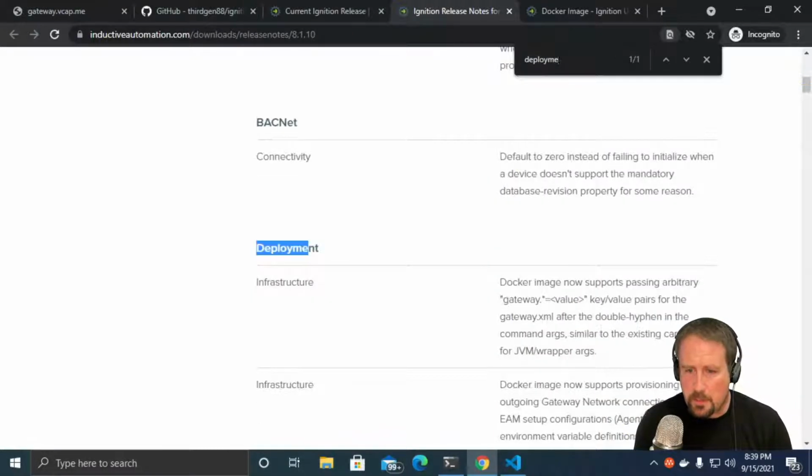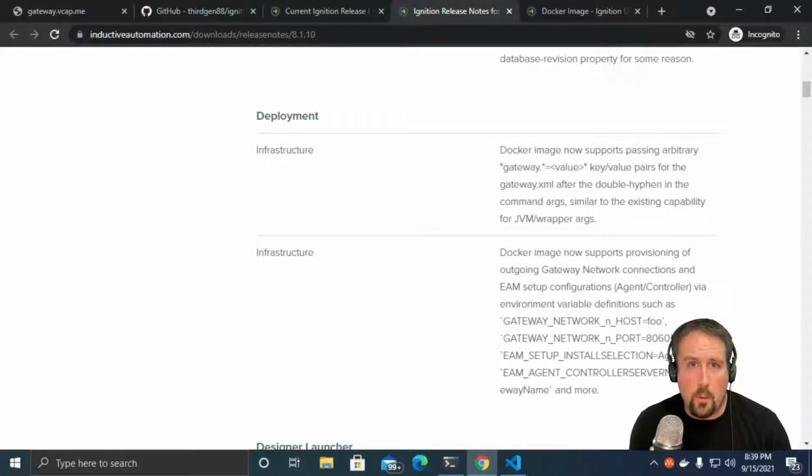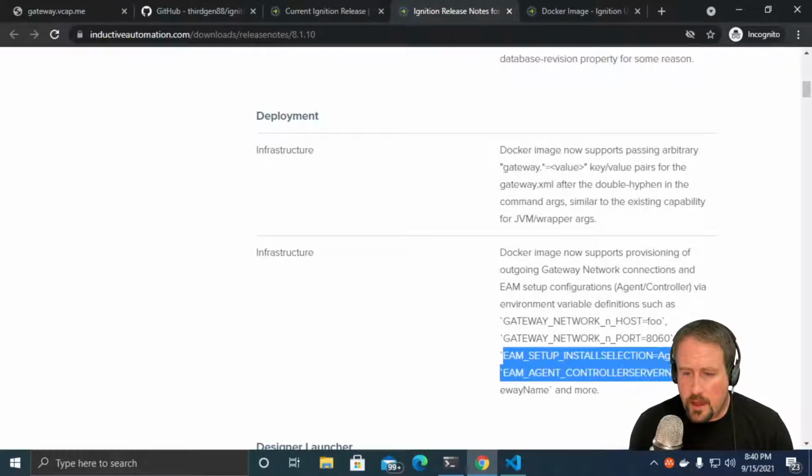So let's go back to the deployment section. We can pass those in with the command string just like we could with JVM and wrapper args previously. We also have support now in the same format really as my unofficial image, the environment variables for provisioning a gateway network connection or an EAM configuration, which I think these two here, the EAM selection, that's actually unique to the official image. I don't believe I have support for that yet in my unofficial image, so that's cool.